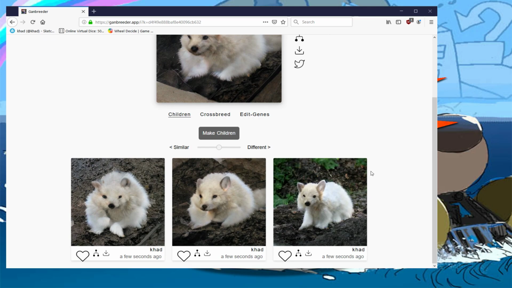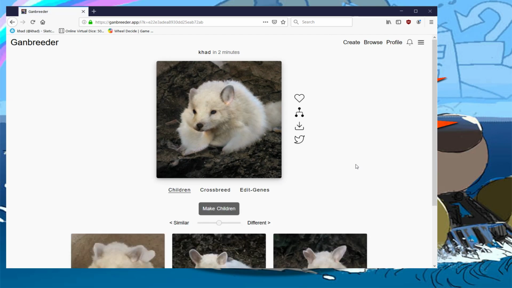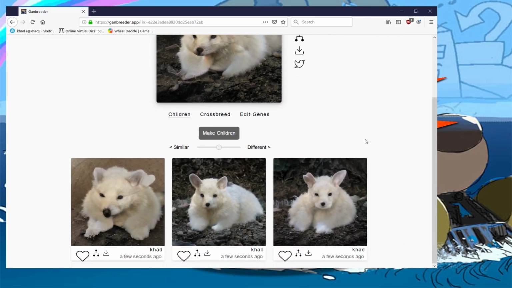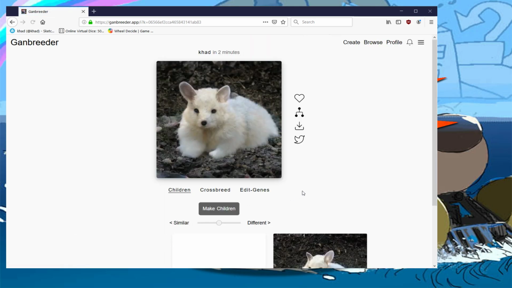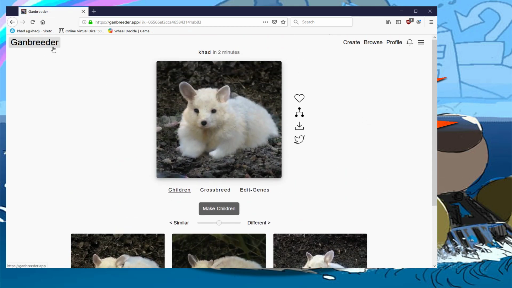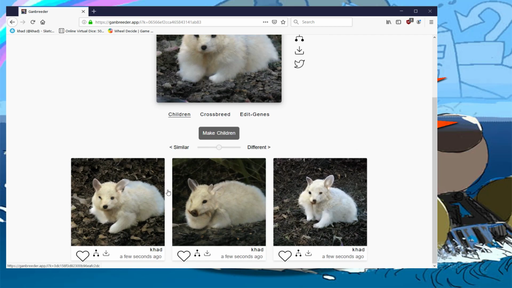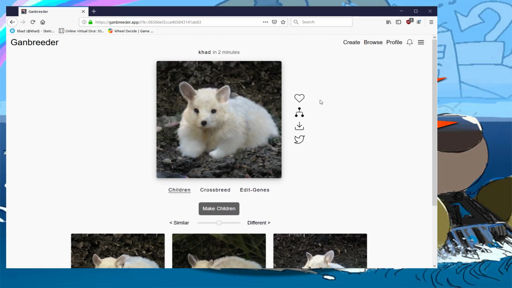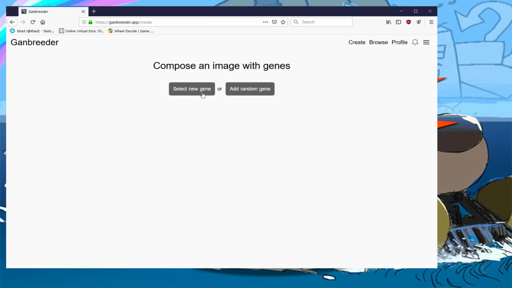Which one? The middle one? Uh-oh. Having a dog. It always becomes a dog. This isn't GanBreeder. This is just dog breeder. That's all this is, every single thing we do. Look, I bet I could do scissors and it'll turn into a dog eventually.